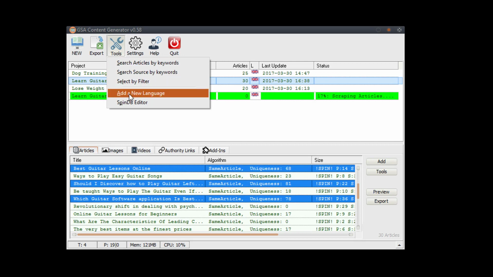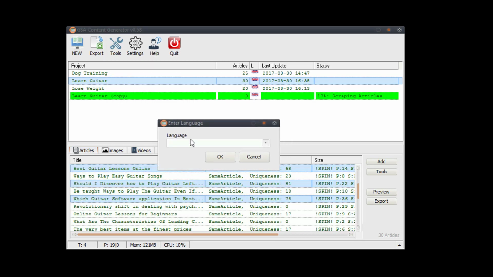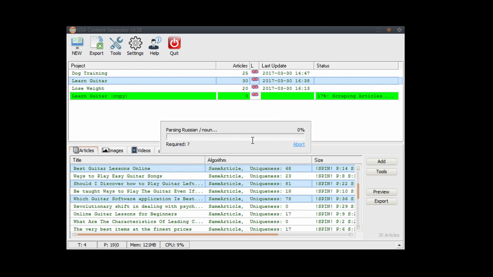You've got an add new language option, and you can pick, like say you wanted to add Russian. I don't know if I already have Russian added, but basically it'll try to find nouns and verbs and things like that to add this language, and it's going to create a words list for that, and it'll generate sources and stuff so you can start scraping that language. I'm going to go ahead and abort these.